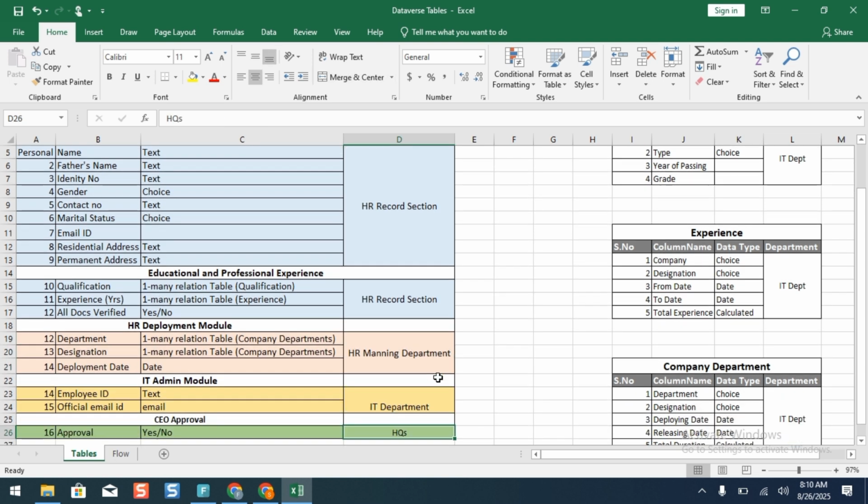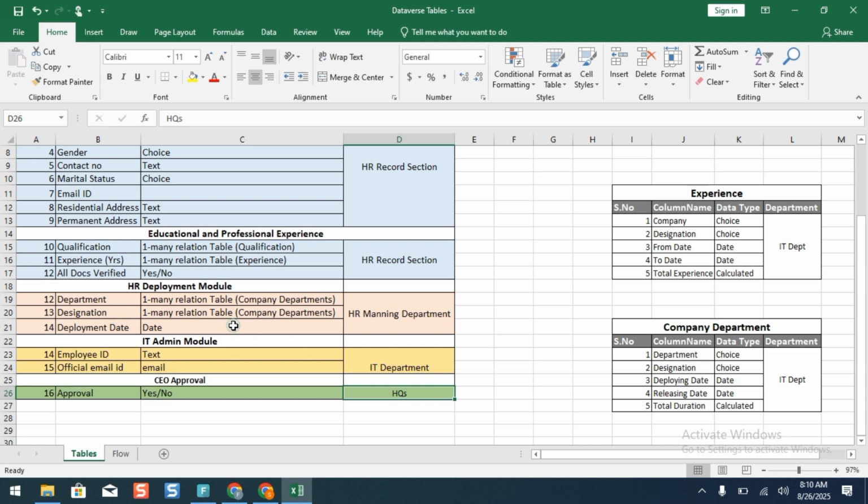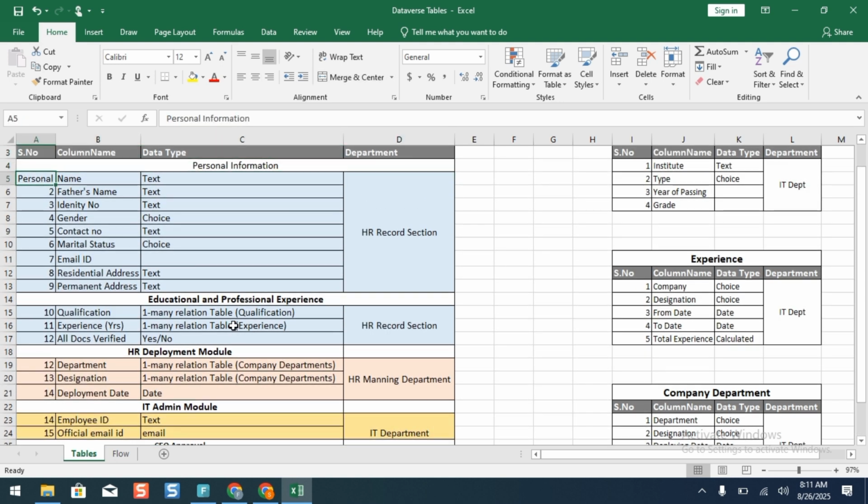my form. There will be 4 stages, in which in the first stage the data of the HR record section will be filled. Once it is filled, then we will go into the HR deployment stage. Once this data is filled, we will go into the IT department stage, and the last will be the headquarters stage.